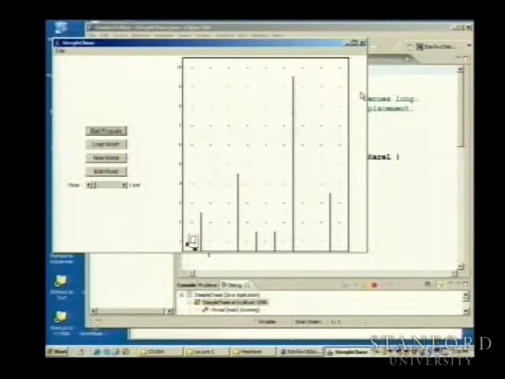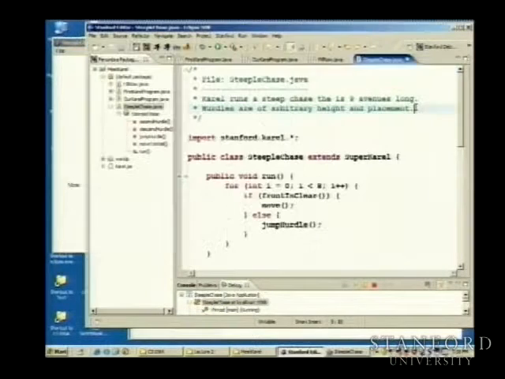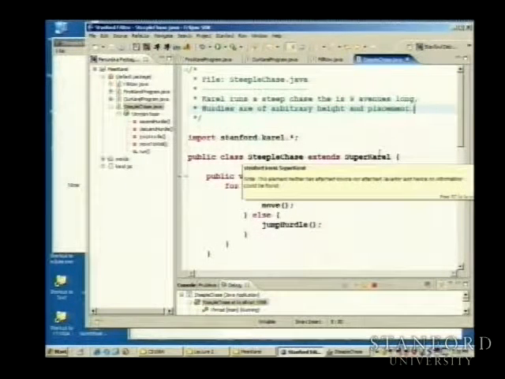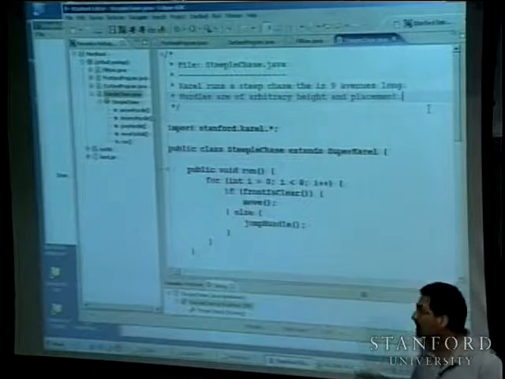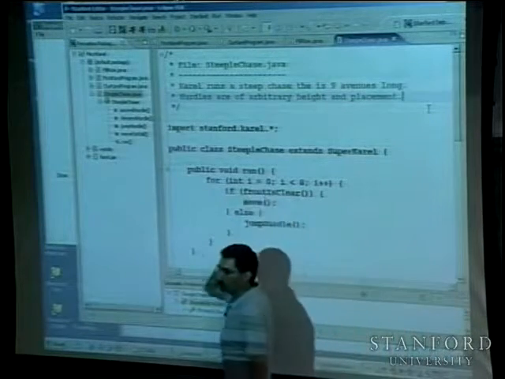Well, the first thing we need to do is start with our friend, the run method, right? Eclipse doesn't jump out in front of me, right? So notice we have all the other boilerplate that we want to have. We import Stanford Carol. We're going to have some public class we'll call steeplechase that extends super Carol. All the stuff you've seen before is boilerplate. We're going to define the run method.